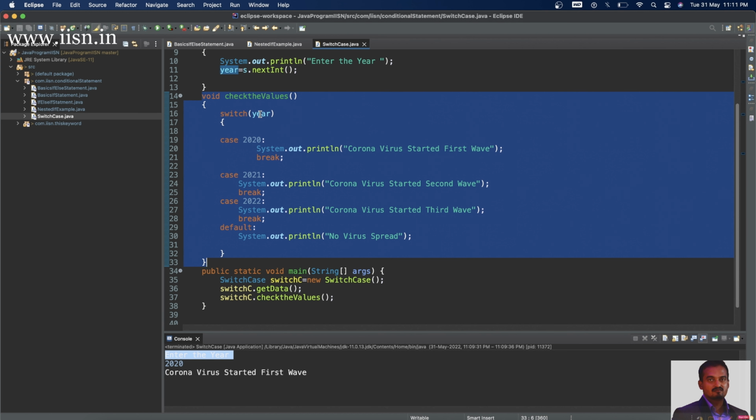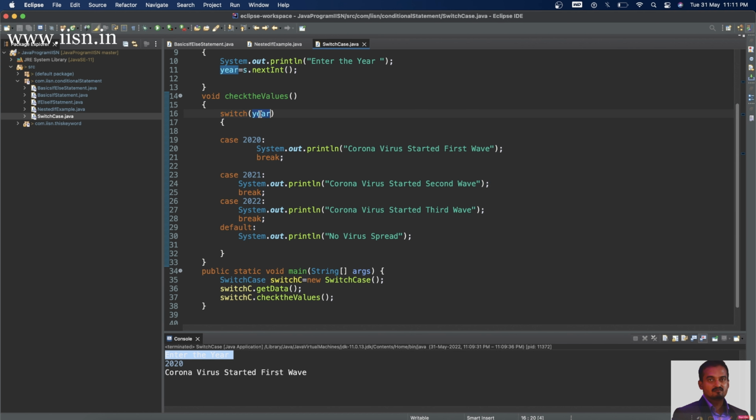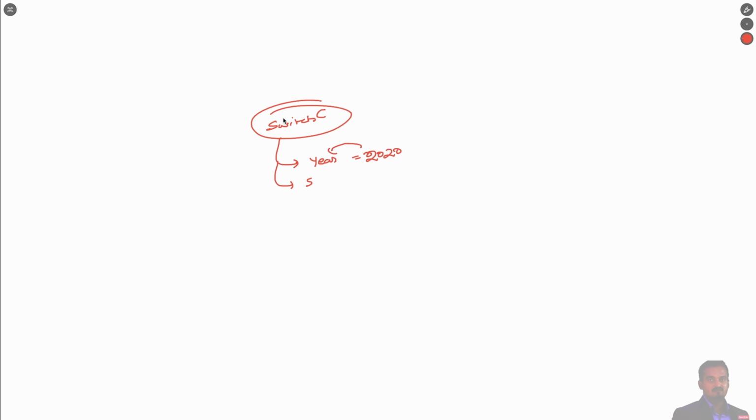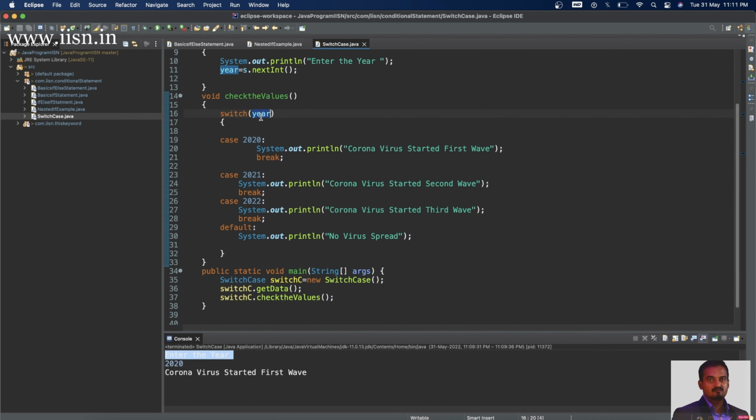Here you see the year in the switch block, it will accept the variable value of year. So what is the value of year? It's 2020. It will check the case which is having the value 2020. This one holds the value 2020, so this statement is going to be printed. That is why we are getting this output: coronavirus started first wave. Then it will find the break statement, so the control will exit.